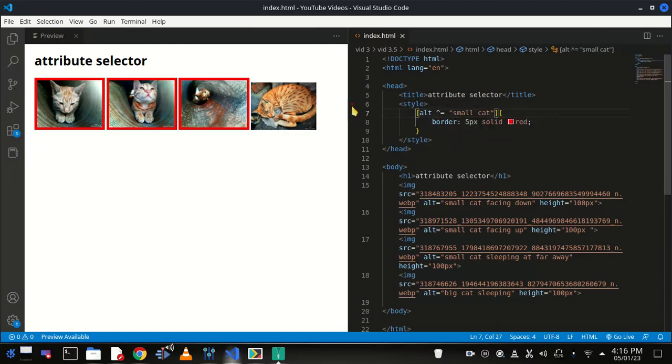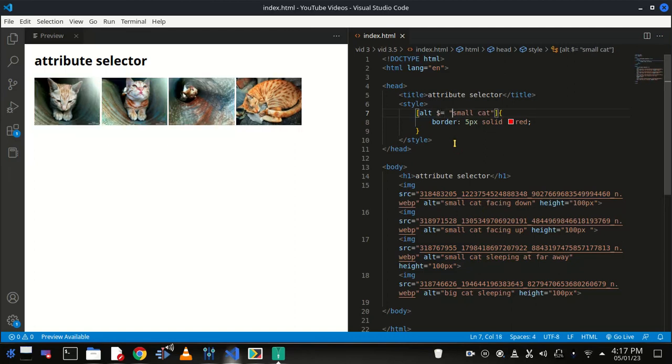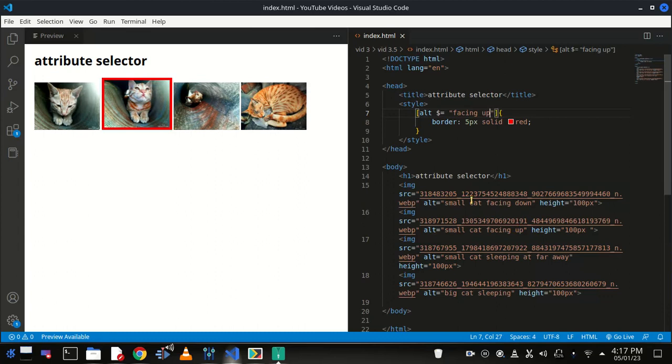For example, if I pass small cat, then it is only going to affect the images which start with the small cat phrase. And you can do the opposite of this by using the $ sign to look for the values which end with the given measure. For example, if I type here facing up, then it is going to look for the attribute value which ends with the facing up phrase.